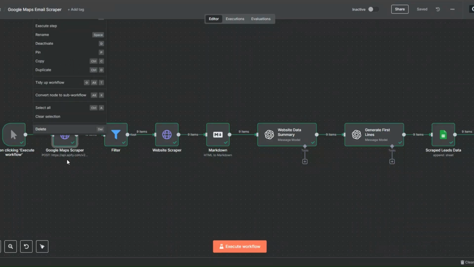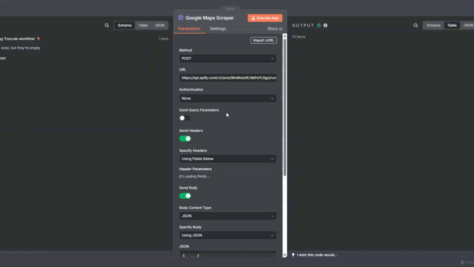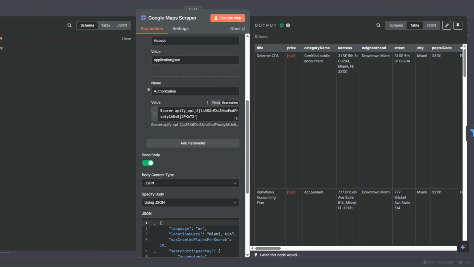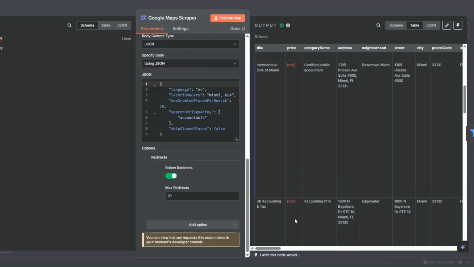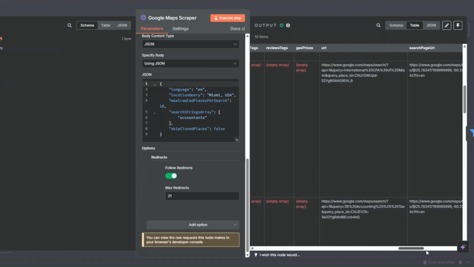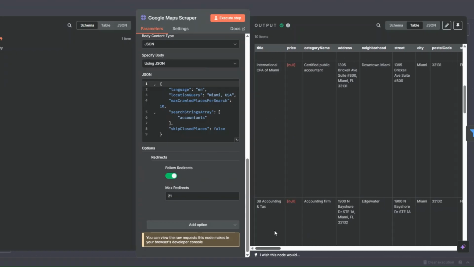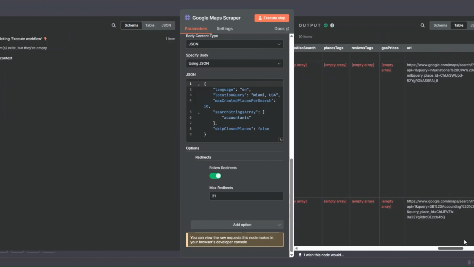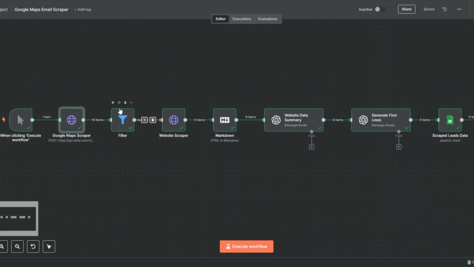So here, we scraped 10 accountants in this location here, and we got our accountants over here. Then we got the information right here. And then we filtered with the ones who have the email addresses available. And out of the 10, only 9 had their email addresses available.